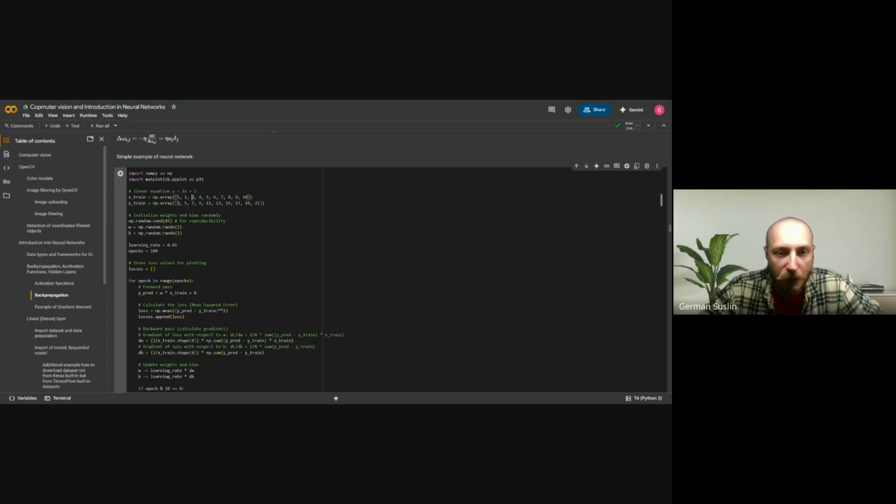Here we have input 1, 2, 3, 4, 5, a list from 1 to 10. I converted it to a NumPy array because a NumPy array is much more convenient to work with when you work with neural networks. It's also possible to use TensorFlow tensors, but usually TensorFlow tensors are used with the TensorFlow framework.